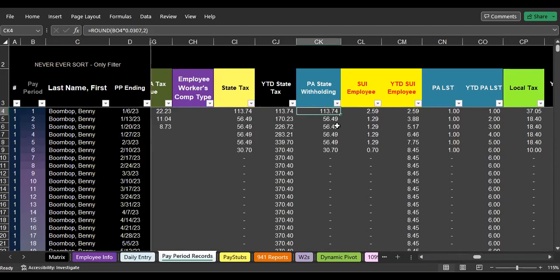It's 3.07%. There's a state unemployment contribution by the employee that is 0.07%, which is 0.0007. It actually got raised by 1/10,000th of a percent. Is that what it was? From 0.006 to 0.007. So it did slightly go up, the employee's contribution. And then you have the L.S.T tax right here. And of course, the local tax over here.